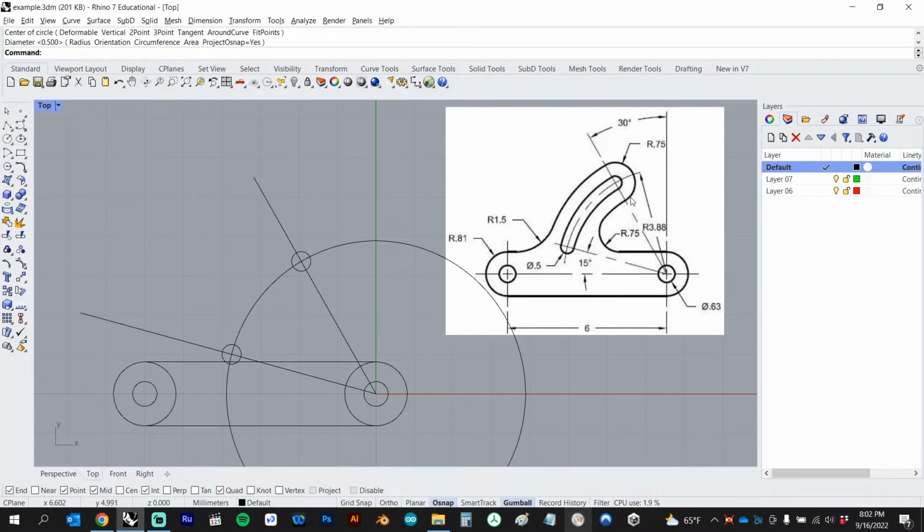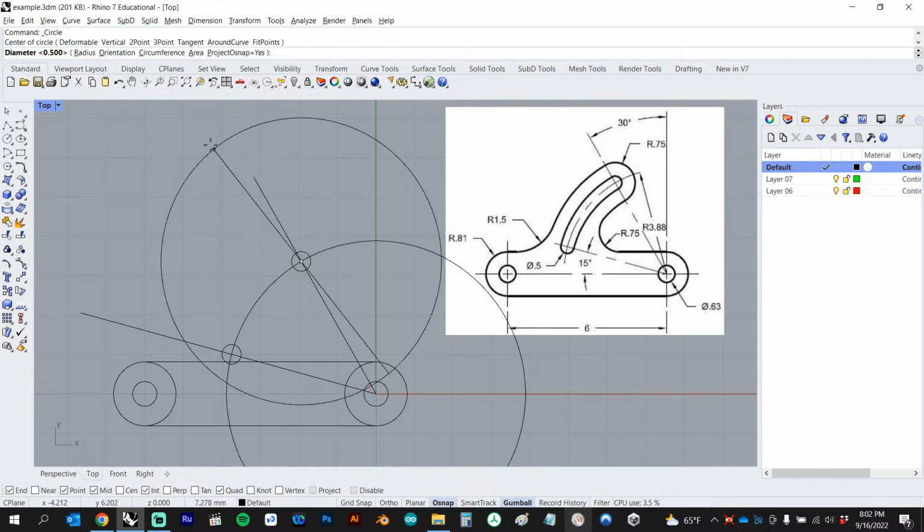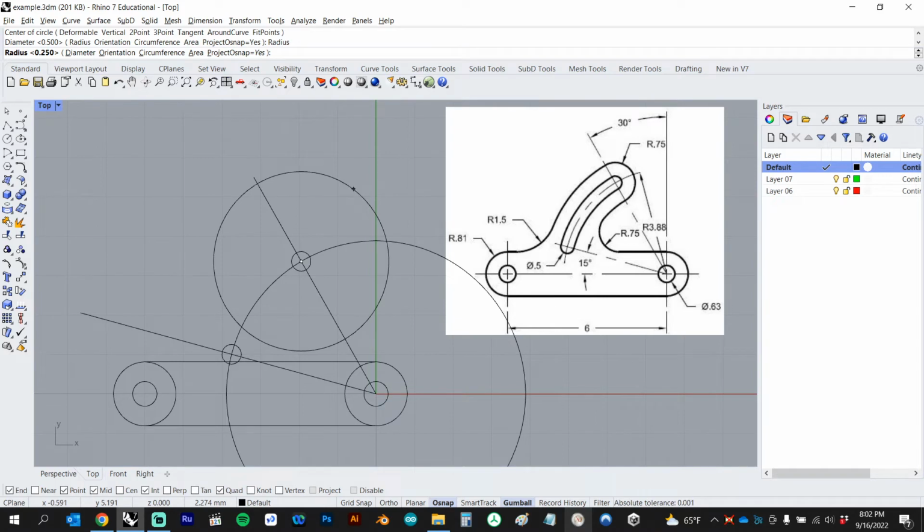Next, we want to create these larger circles that make up this shape. So we're going to go back to the circle command, and we're going to center it on this intersection, and we've got to go to radius mode, 0.75.